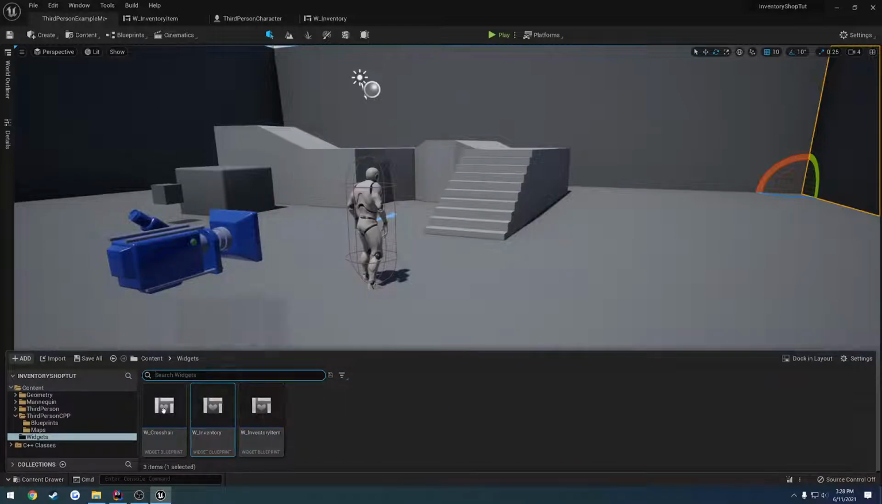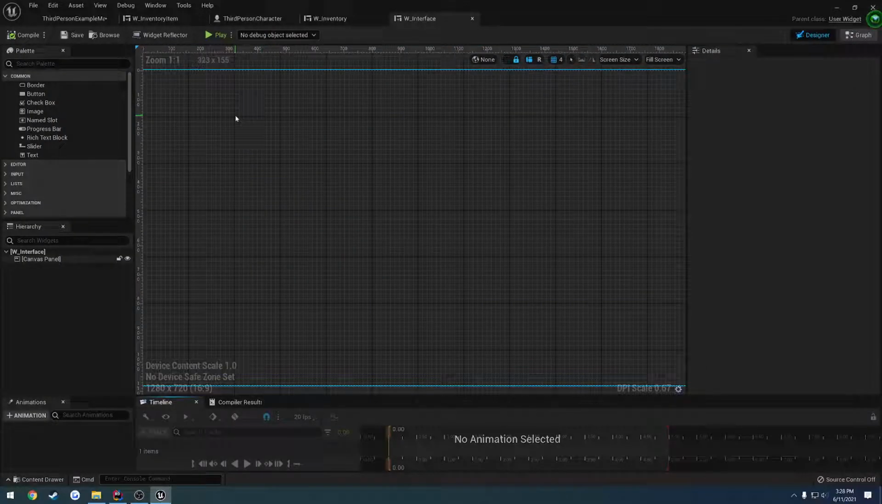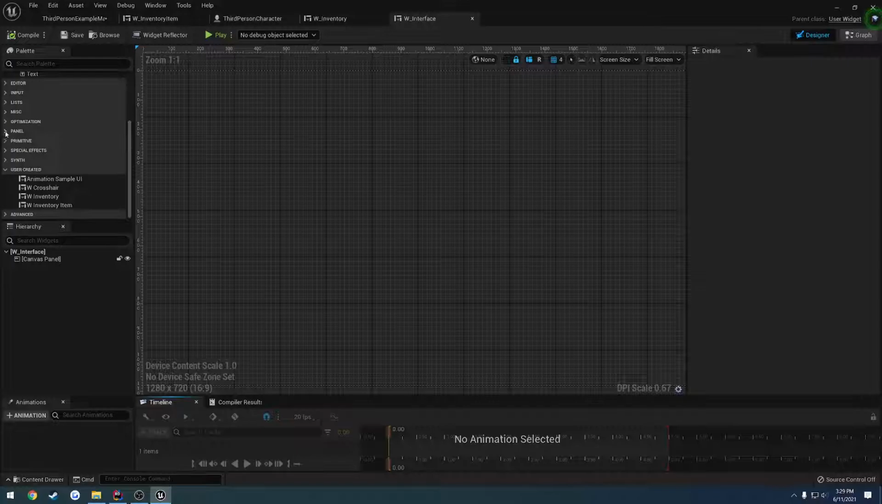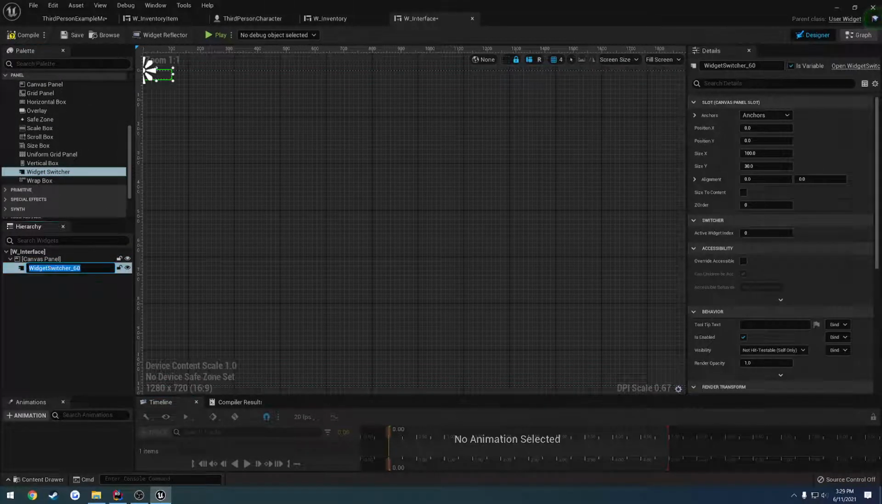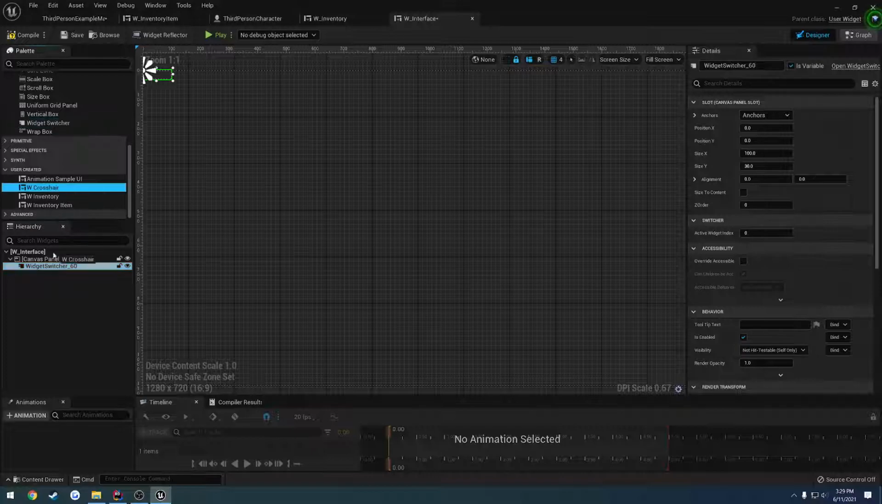So what I want to do is, where we have our crosshair here, I'm just going to make a new widget blueprint, and this one's going to be w underscore, let's do HUD. This is not necessarily our HUD, so let's see, what would be a better option for the name? W underscore interface, because it's going to be everything related to our actual interface. So inside that interface, we want to have a couple layers, so we're going to have a widget switcher. We're going to go to panel, widget switcher, and let's give this a name of widget switcher. Then inside of that, we're going to drag and drop our crosshair, and we're going to have our inventory as another one.